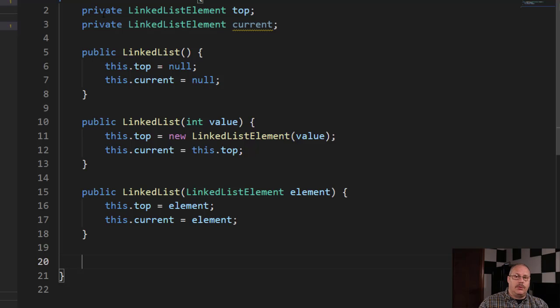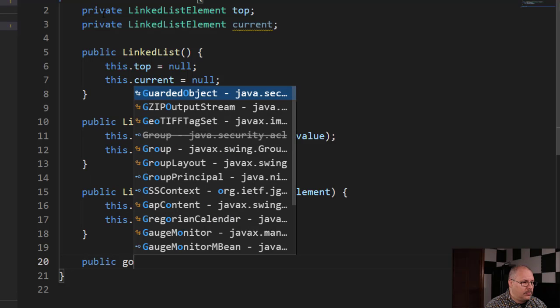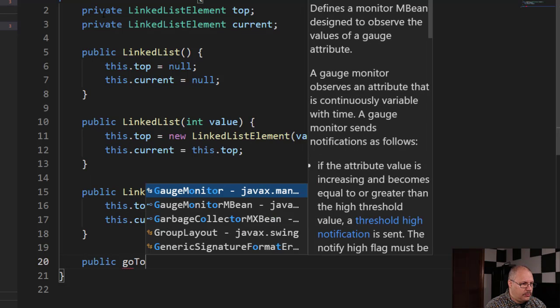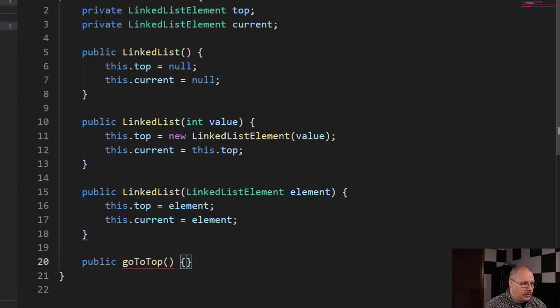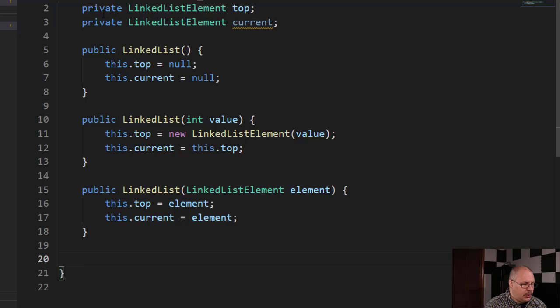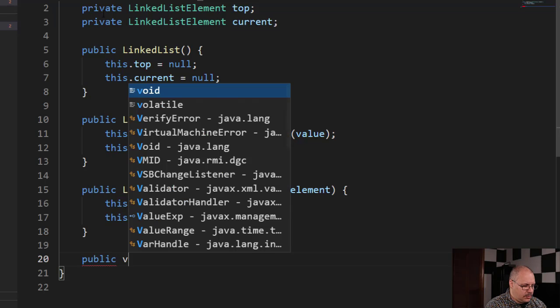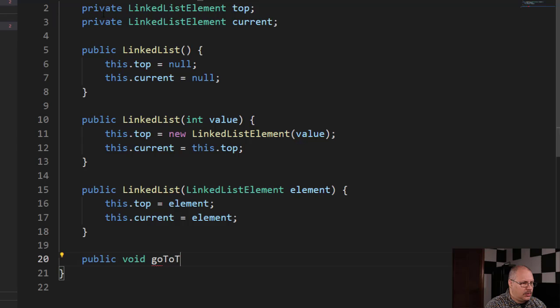So what are some common things that we're going to need to do in a linked list? Well, sometimes we'll need to go back to our first element, or the top element, if you would. So I'm going to create a goToTop method, and all it's going to do is say this dot current equals top.